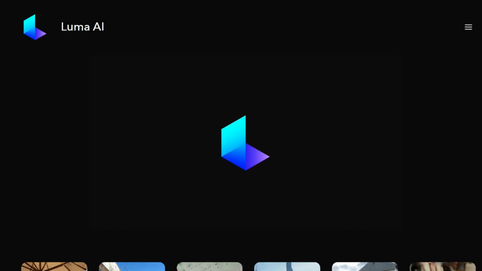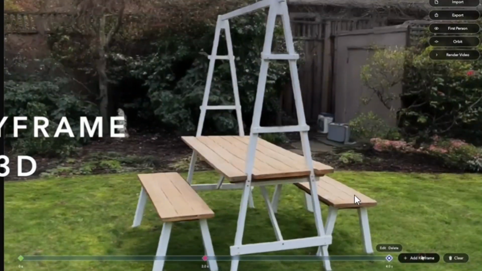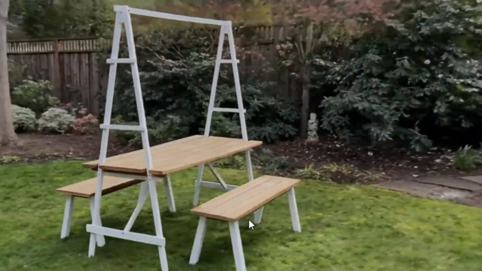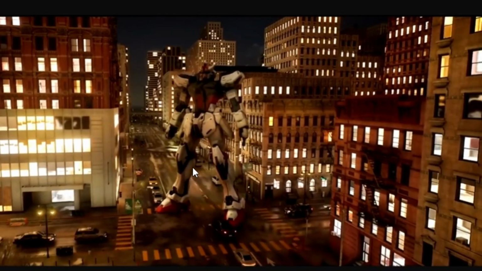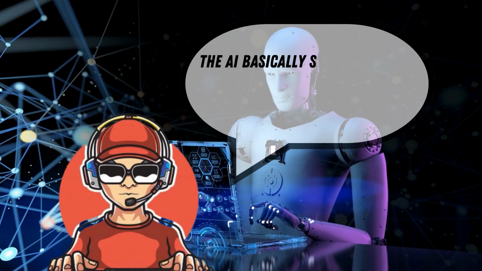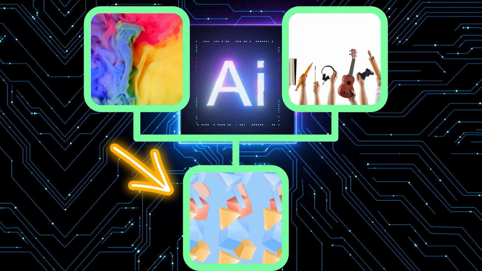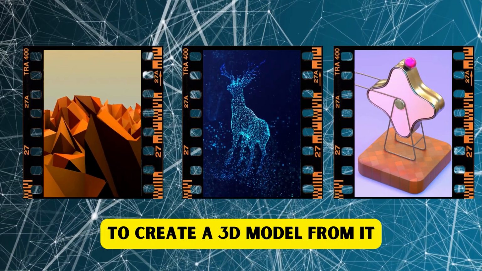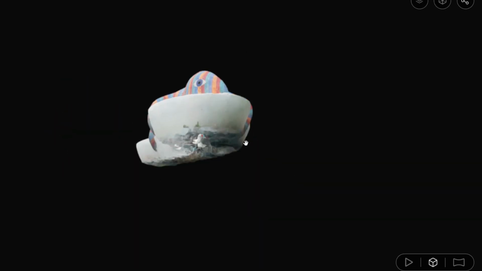You may have concluded that you have seen everything by this point, but then along comes Lumalabs.AI. To get started, simply log in with your Gmail account and then record a video of anything you want to turn into 3D. Make sure you circle your subject or object several times and in a variety of directions because after you upload the video and title it however you like, Lumalabs uses that information to turn the objects into 3D. The AI basically scans the video you gave it for a variety of information, such as colors, objects, and shapes, and then uses that knowledge to create a 3D model from it. And keep in mind that this was all done with just a video clip. Because this is an online application, you can use it anywhere.